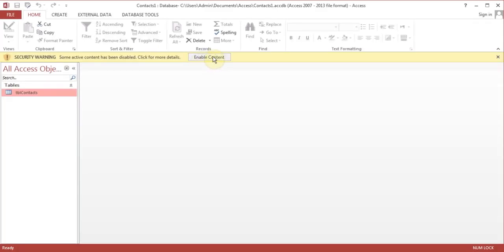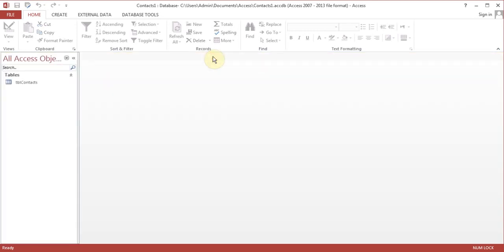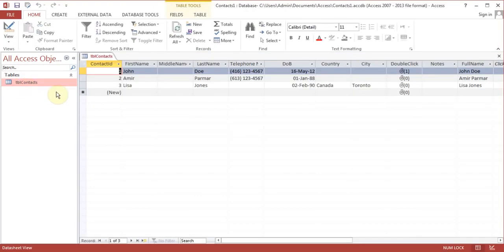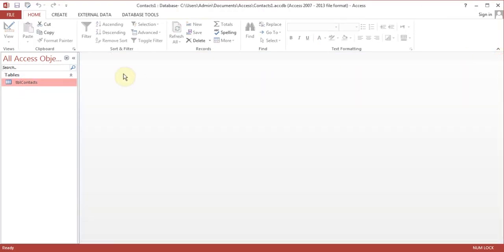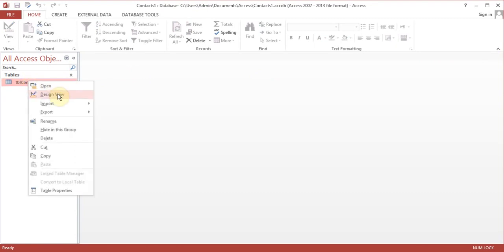I can enable the content because I know this is a file which I created. Now there's my table. I can double click on it to look at it. So I haven't added anything more to it. I can close it. If I wanted to go to design view straight away, I can just right click on it and I can go to design view.